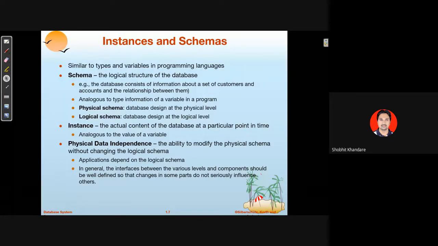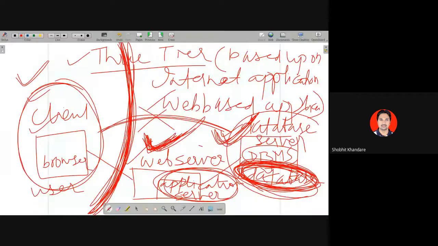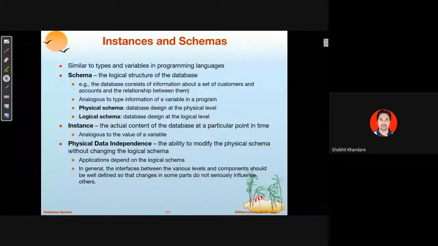See here, instances and schema. Now I think before I go with the instances and schema, let me also explain and show you.